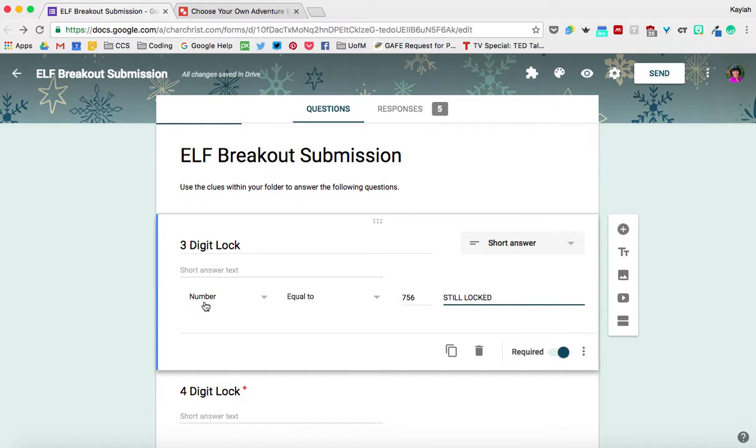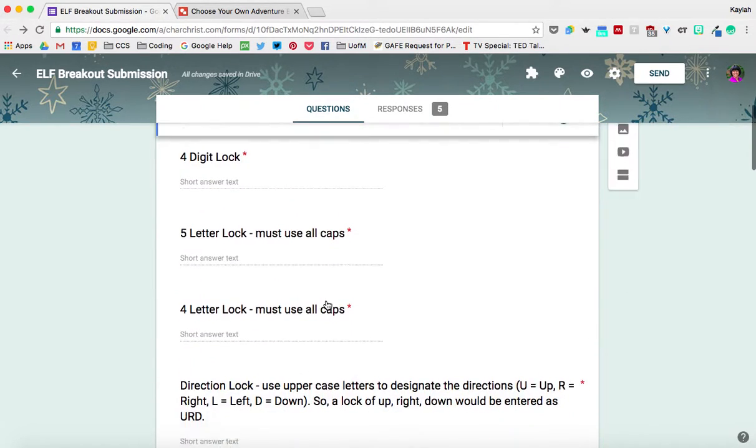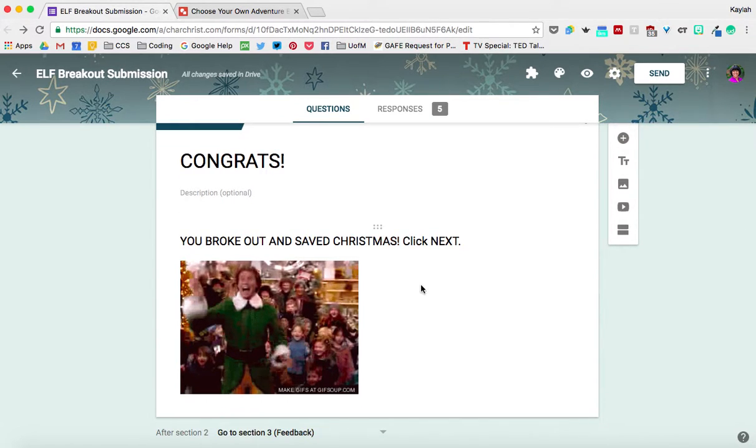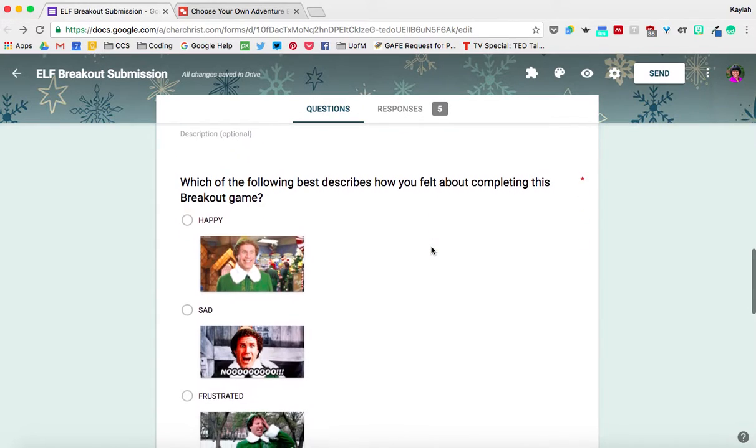It looks very similar if you choose any of the other options under here. So that's data validation. I've created other sections for this. This section doesn't have any questions they have to answer. I'm just saying, congrats, you broke out, and then they can click next.